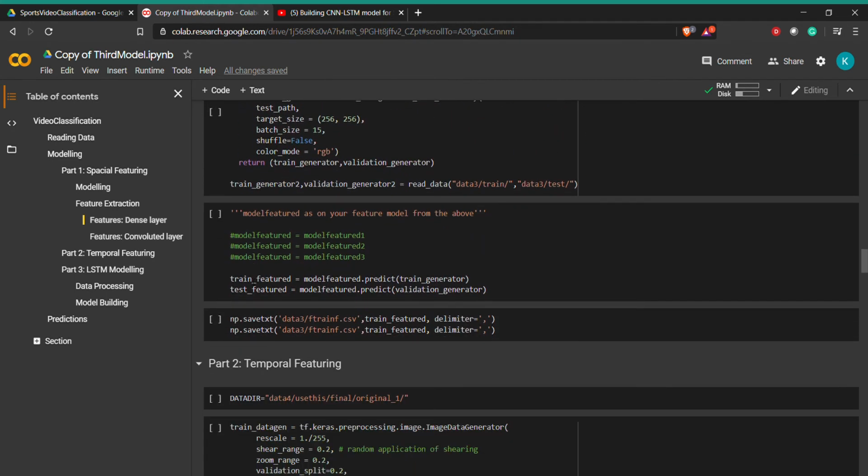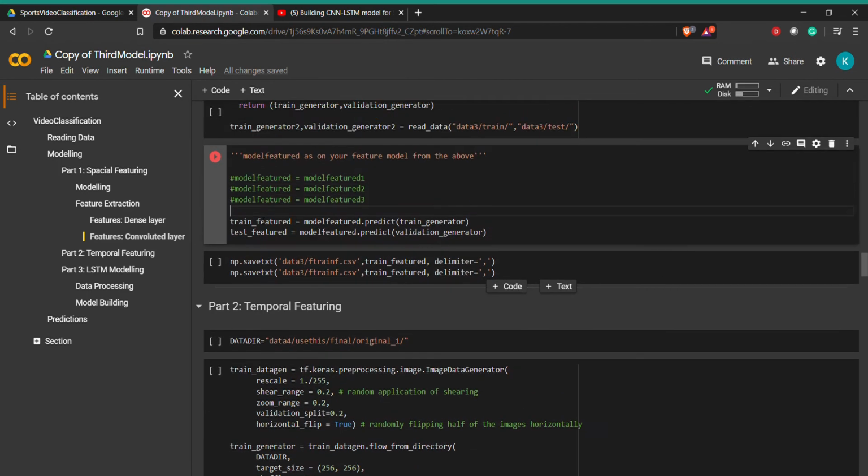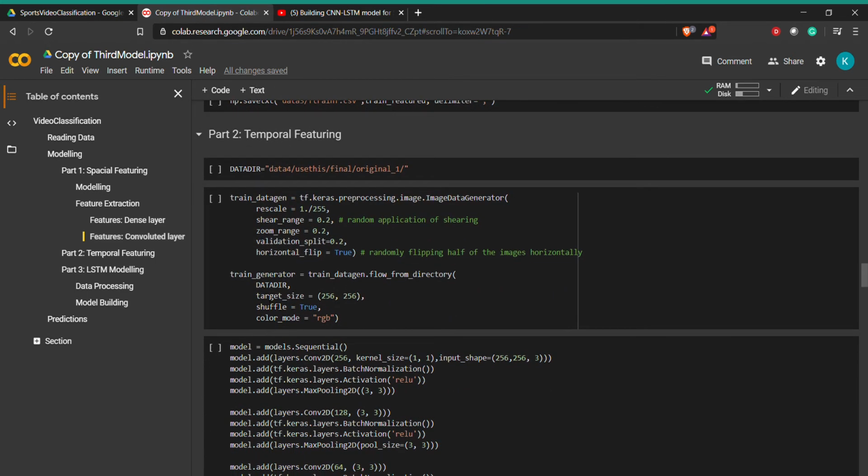We are extracting the features, and we'll save them as train featured and test featured data. This data is basically the transformed data which has the extracted features in it. After that we are doing the temporal featuring. All this provides is the spatial data, because CNN cannot work with sequential data. For this reason we followed two methods. So we had two ideas.